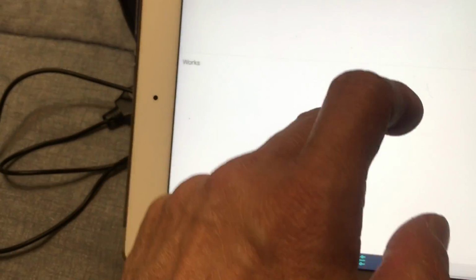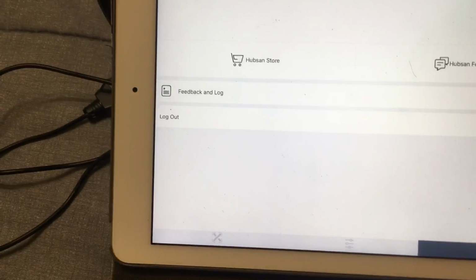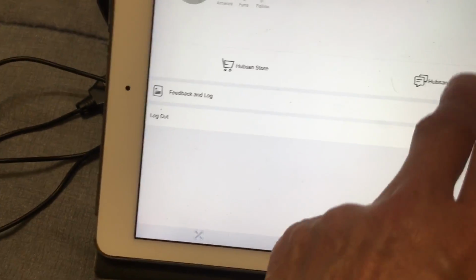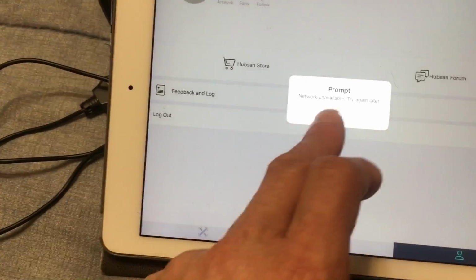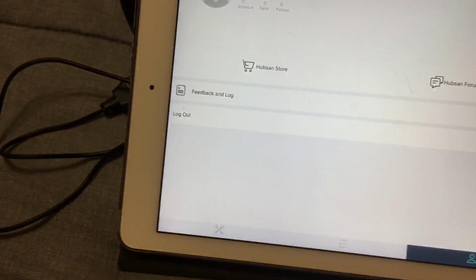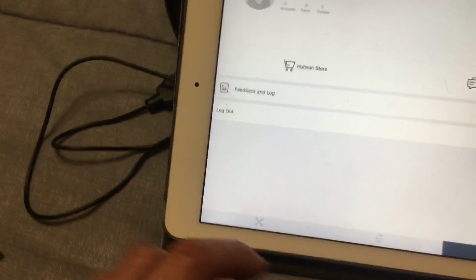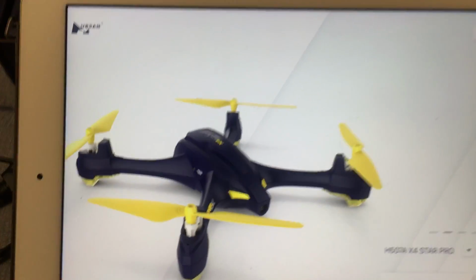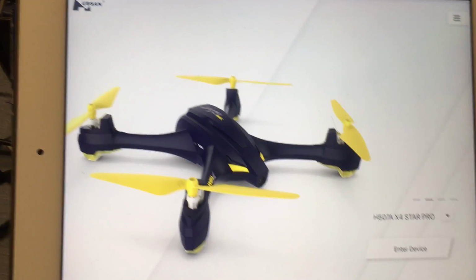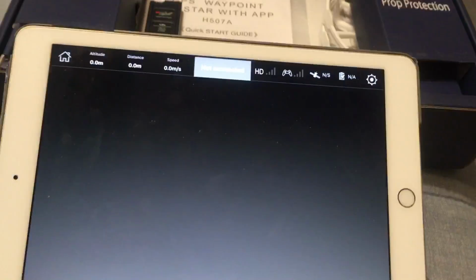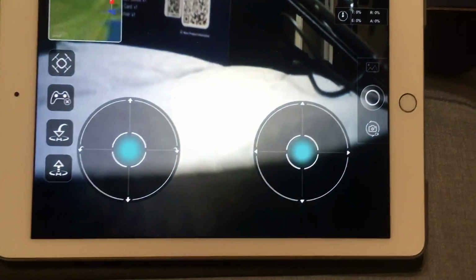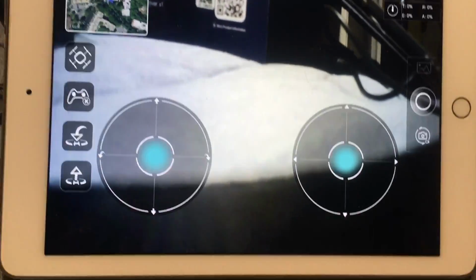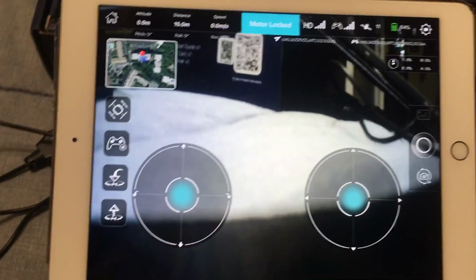Well, the updated software. Original footage, create. Well, I don't have any. That's where you put your information. Network unavailable. Okay. Yes, because it's connected, Wi-Fi connected to the drone. Alright. Enter device. Okay. Alright, so now I'm going to turn it off.